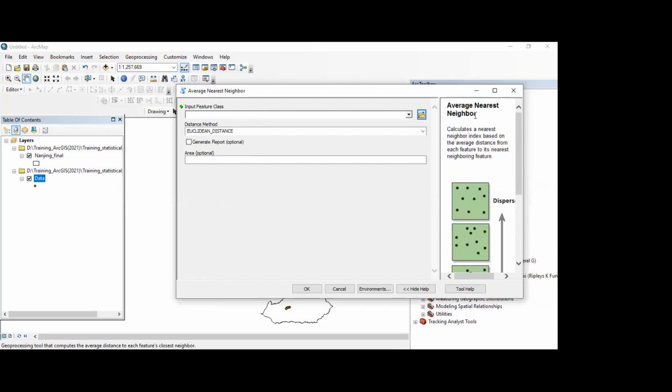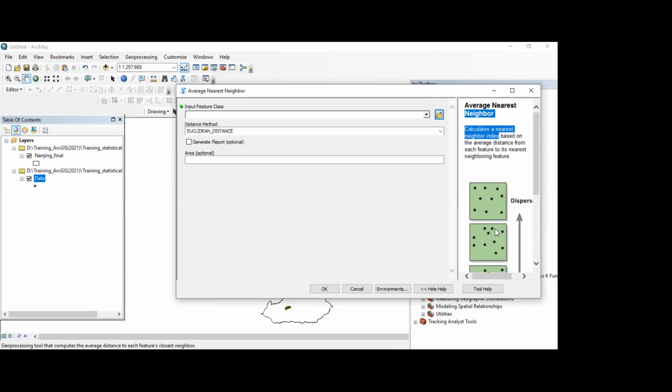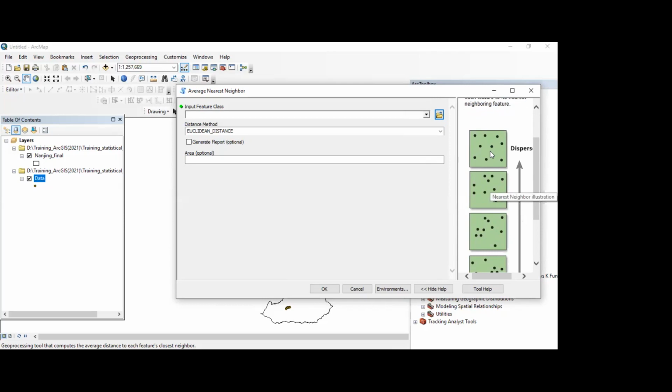For example, they say calculate a nearest neighbor index. First, we're going to calculate this one based on the average distance from each feature to its nearest neighboring features. So they try to give us some figures about how we can judge the nearness. We make an average of these points and then try to determine which is the nearest neighbor, or which is far.